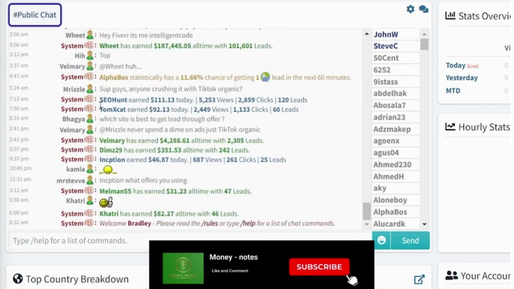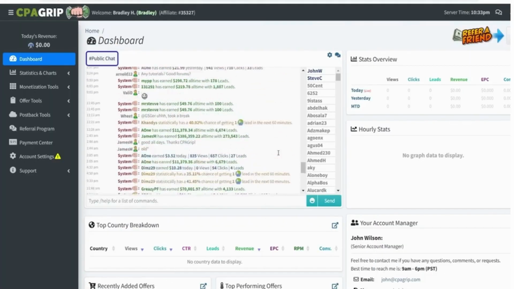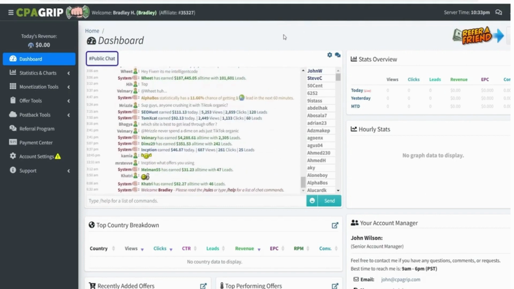And if you scroll up here, we've got Wheat with $187,000 all time. So it is legit. I get people asking me if CPAGRIP is legit. It is 100% legit. You just have to find the traffic, and I'm going to show you a free traffic method in a second, so stick till the end.